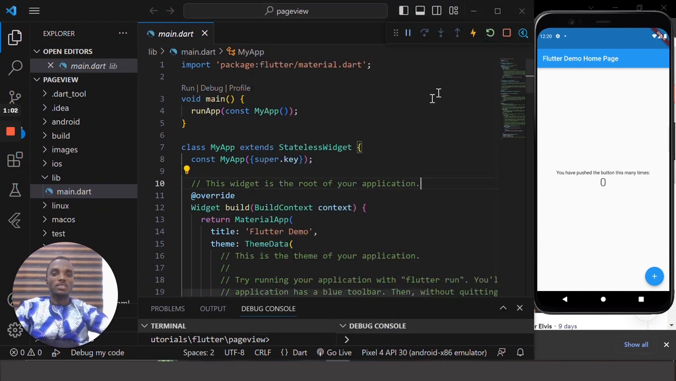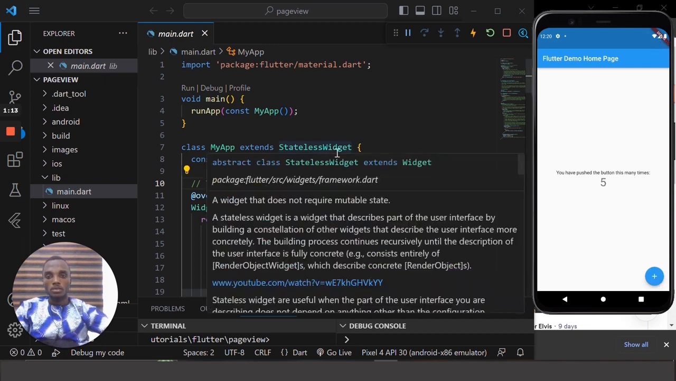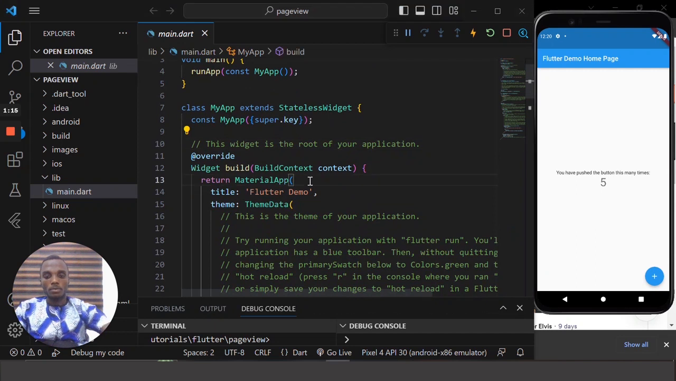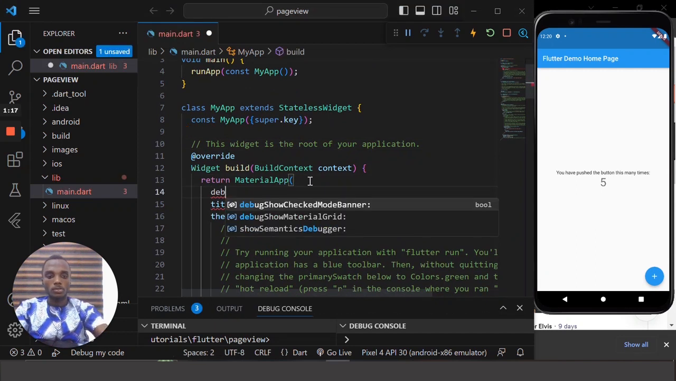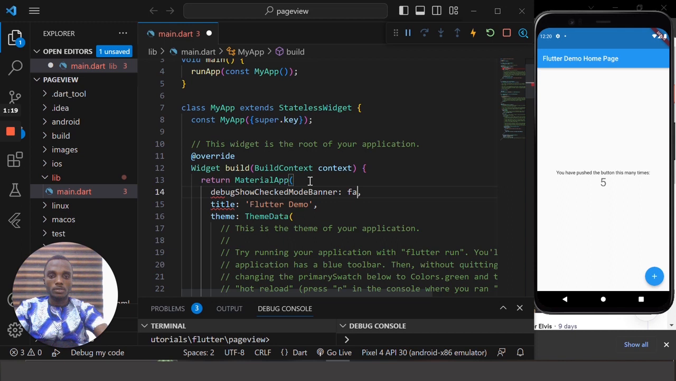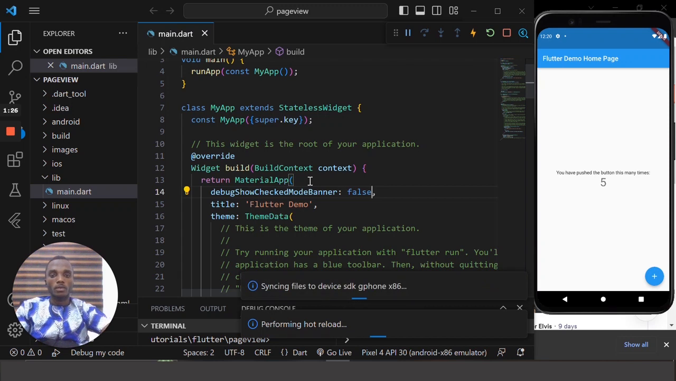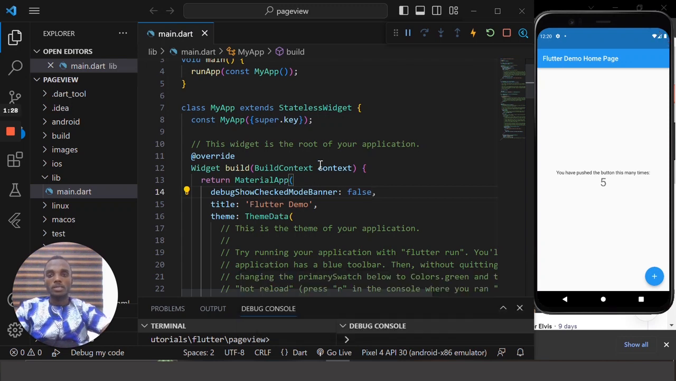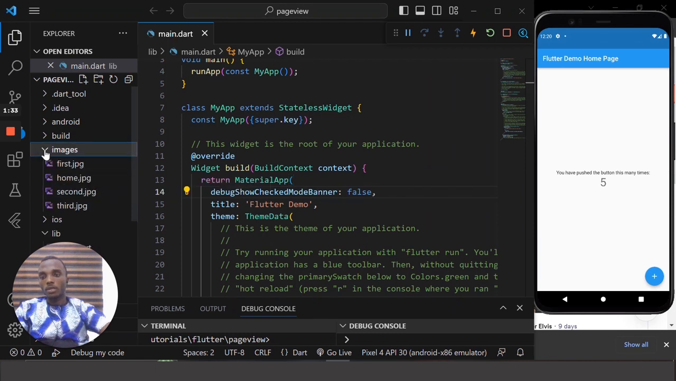Okay, now this is a fresh Flutter project, as you can see. If you touch this, you see this is a fresh Flutter project. Let's remove this debug banner first. Come to Material App, debug show panel, set to false, and save. Okay, it's out.